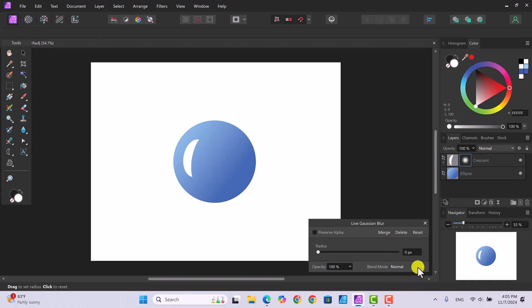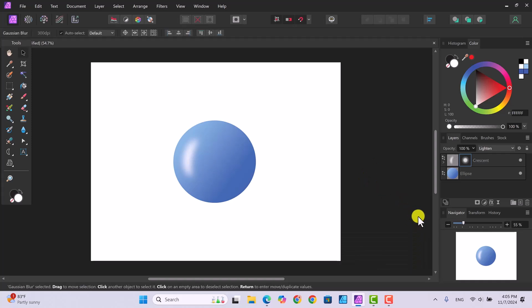Okay, the blend mode that we want is going to be Lighten. So we'll click on Lighten, and then the radius, we want to move the radius around until we get the blur we want. Now see what's happening? When you get the blur you want, you're going to get to where it looks like there's a light over there on our ball. And that's what we want. So I kind of like it right there. So I'm going to close the box.